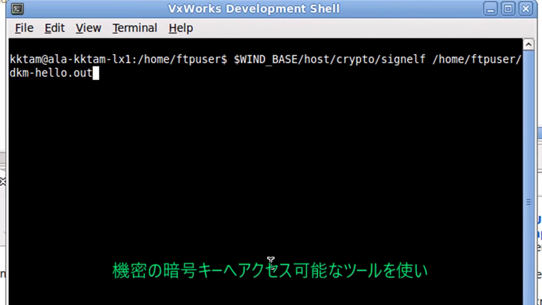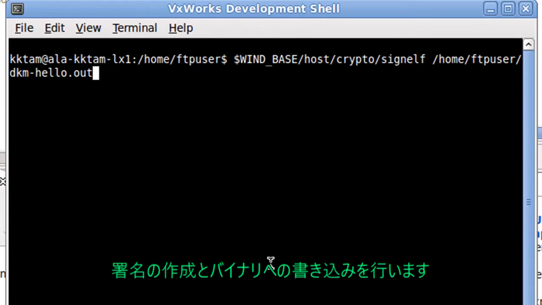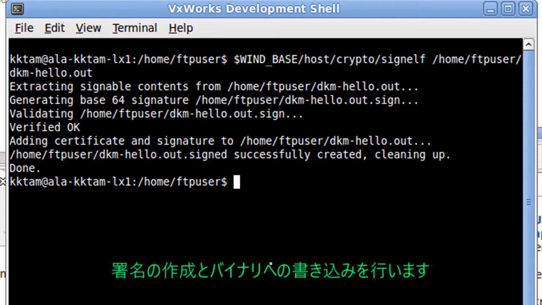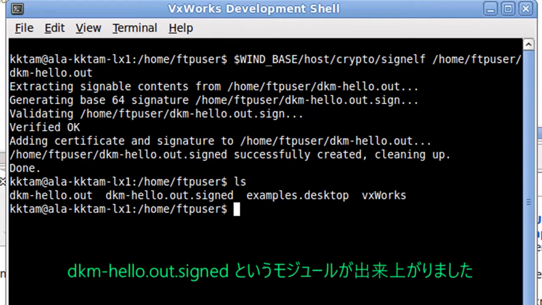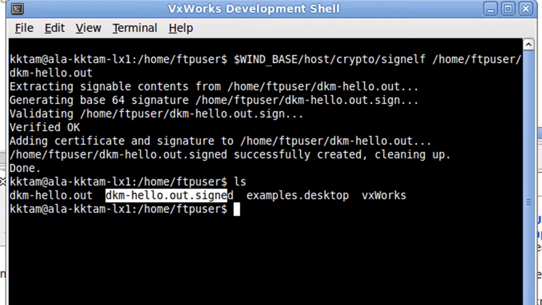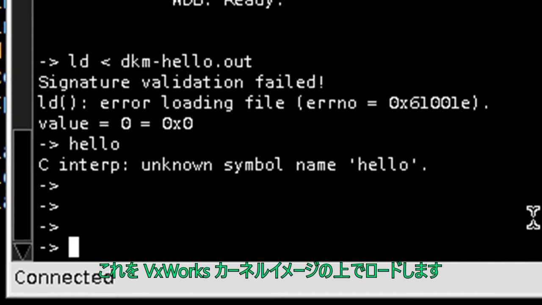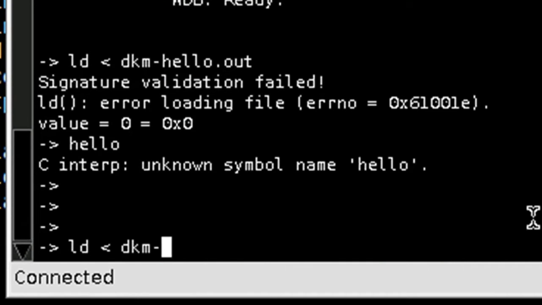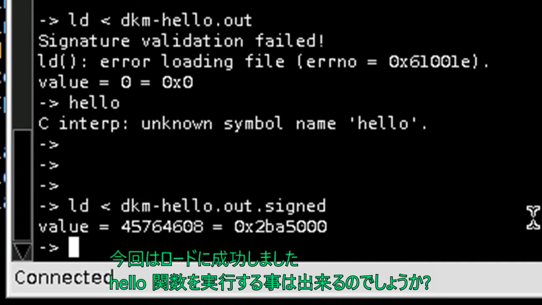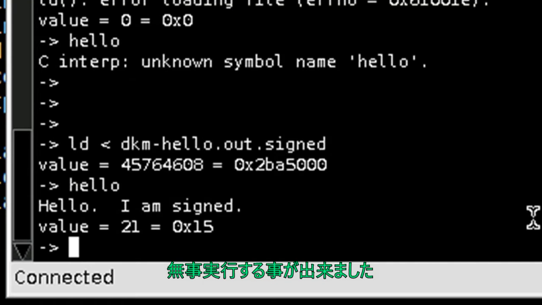Using some tools provided that have access to my very secret encryption key, I create a signature for my binary and incorporate it into my binary. So now I have a module called dkmhello out.signed. I'll load that into my VxWorks kernel image. And it loads successfully. Can I execute the hello function? Yes, I can execute that.